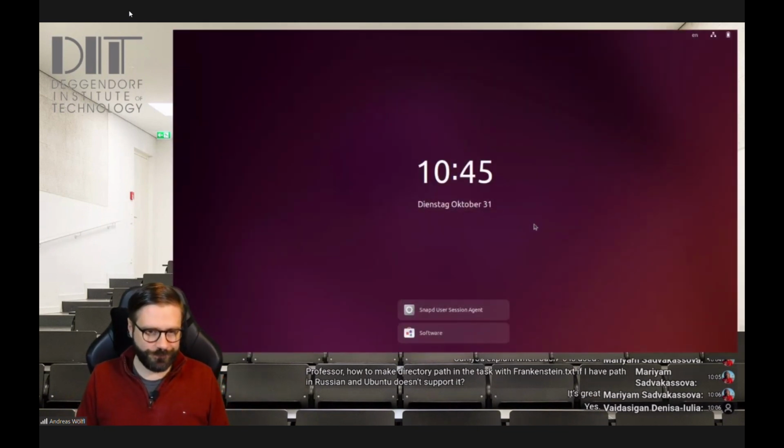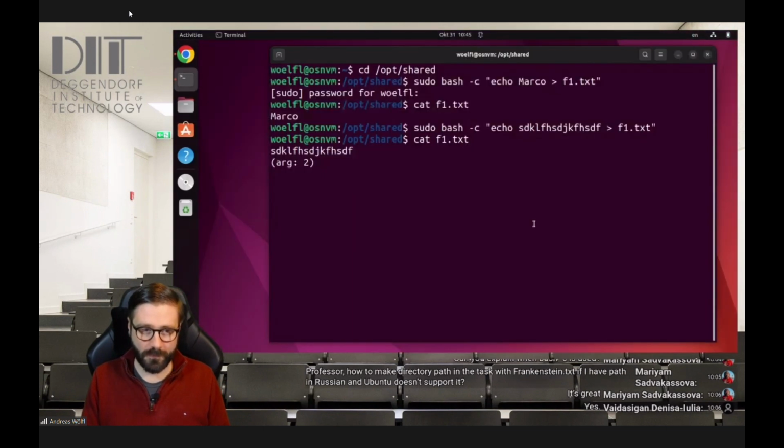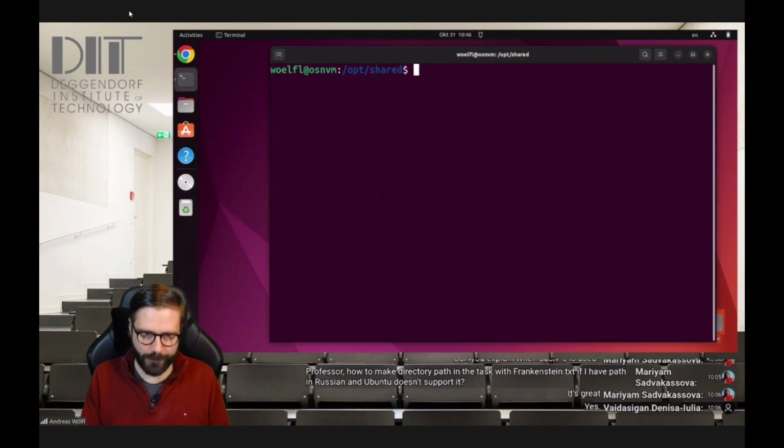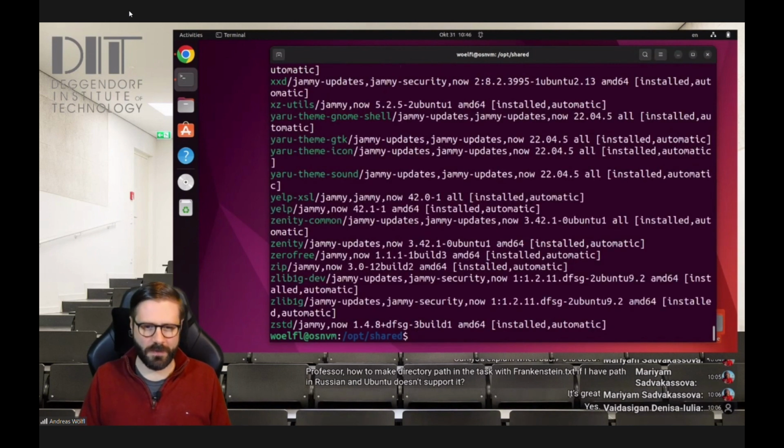Let me clear. So for example, apt list with the option installed. I mistyped installed. It gives me a list of all packages that are installed.